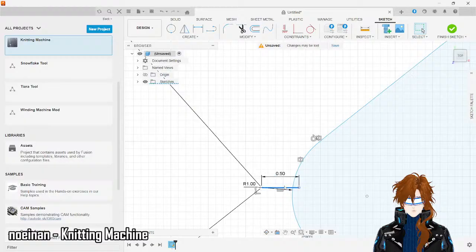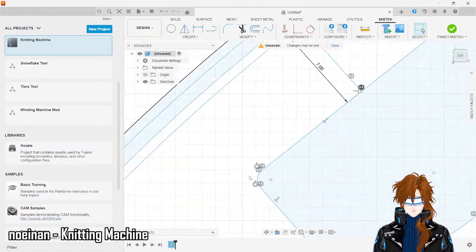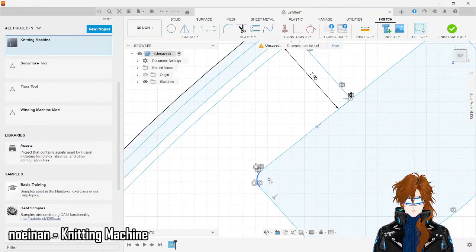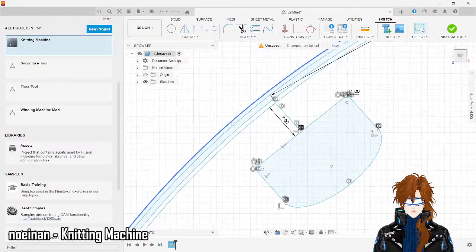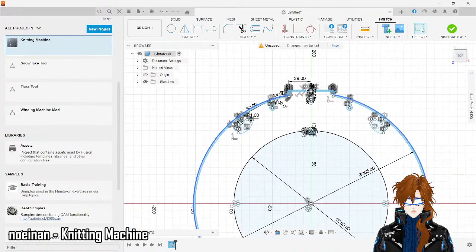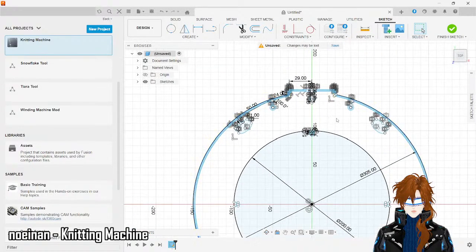Yep, unneeded. Not needed at all. Oh, and whatever that is, I still don't need. Okay. Perfect. And actually, I'm pretty sure the legs are equidistant from each other.